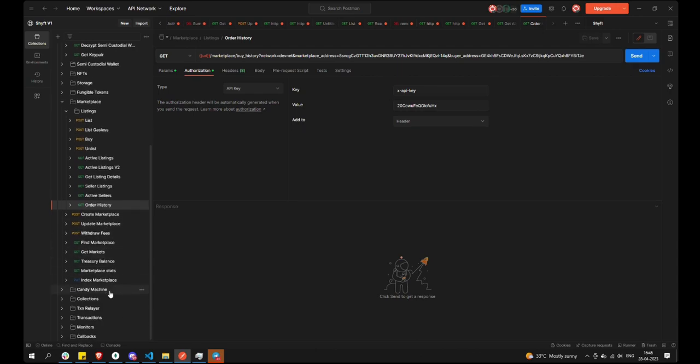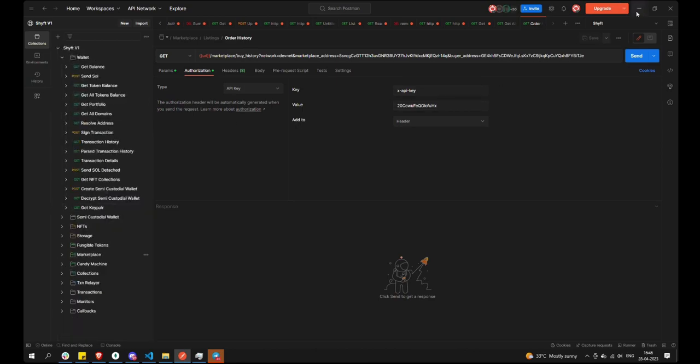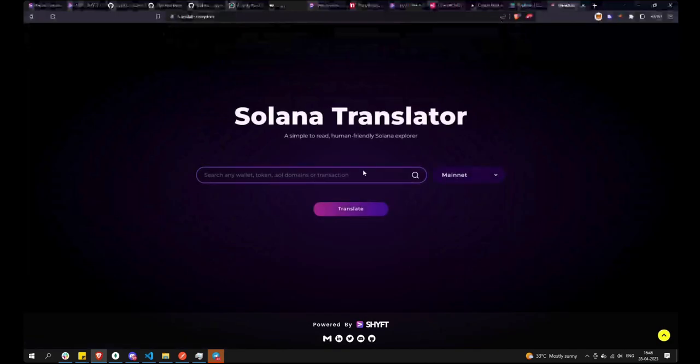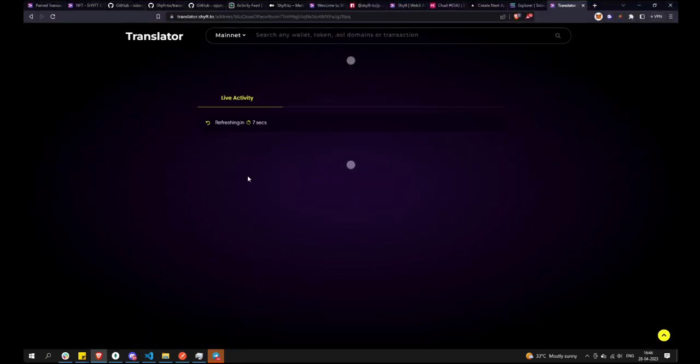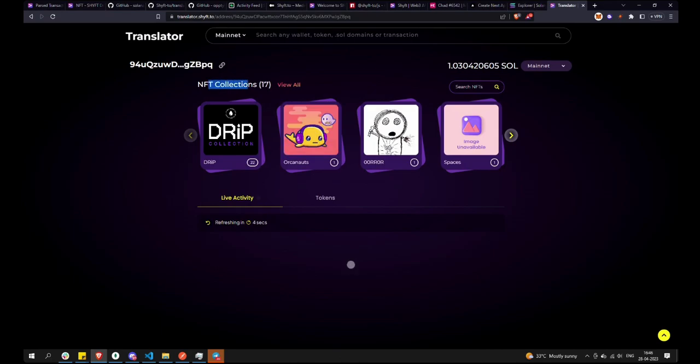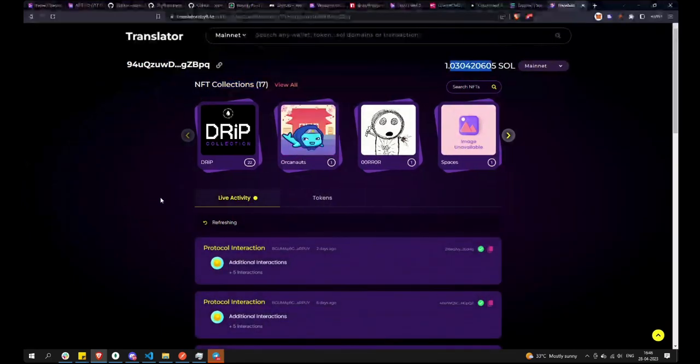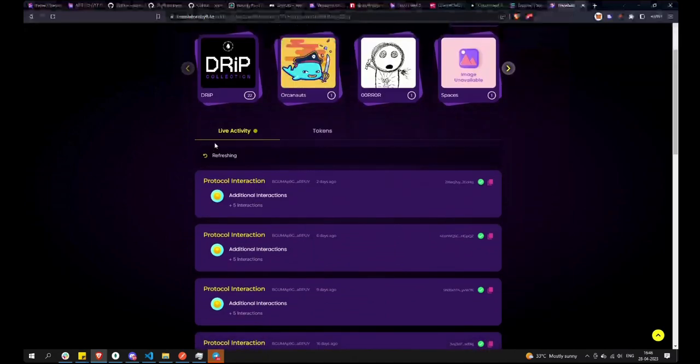So similarly, we have a bunch of things. Let me actually walk you through Translator. This was our submission to Grizzlython, and what we did here is create a very simple to read, human-friendly Solana Explorer. First of all, you can search any .sol domain name. You enter any .sol domain name and you'll get all the NFT collections and tokens this wallet holds, the balance, and all the live activity that is happening on this wallet.